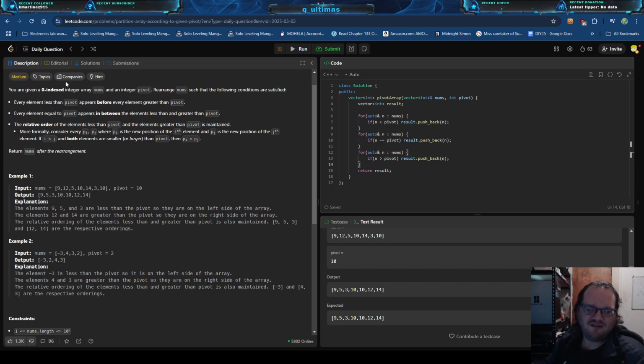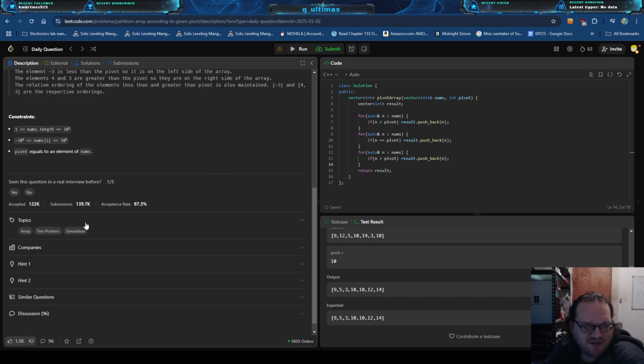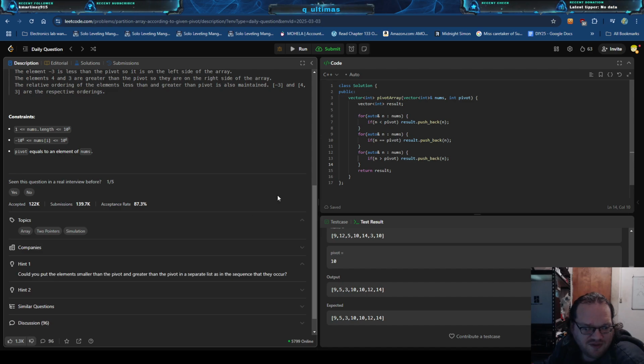Yeah, just continue thinking. Let's go ahead and look at the topics. Two-pointer. This is not utilizing two-pointer. Simulation and array. What are they saying? Could you put the elements smaller than the pivot and greater than the pivot in a separate list, in the sequence that they occur? I did that here. With the separate list generated, could you then generate the result? I mean, we don't need to if we do it like this. Oh, I see what they're saying.